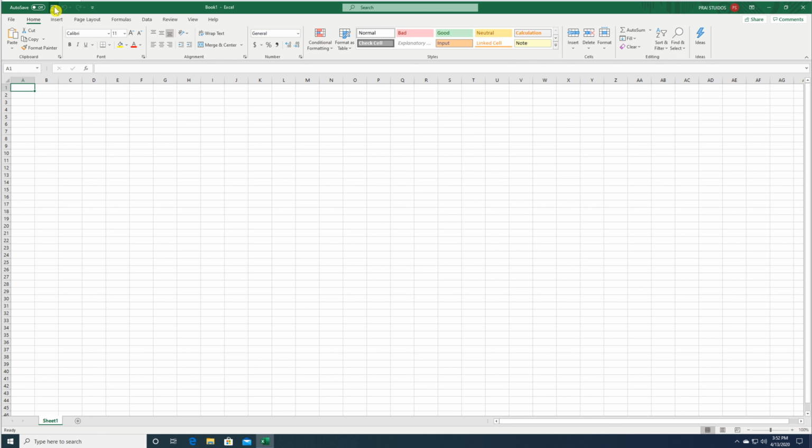Next to the Autosave is the Save icon. The Save icon is used to manually save your workbook. To the right, you will find the drop-down menu. The drop-down menu is used to customize your Quick Access Toolbar.